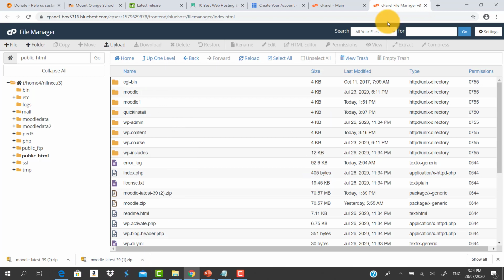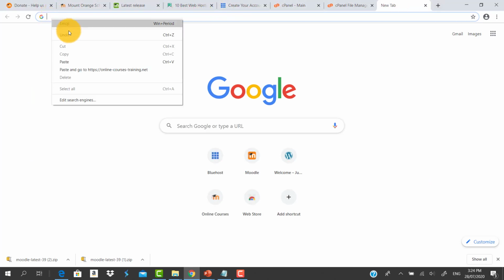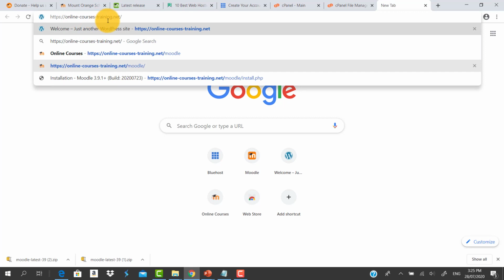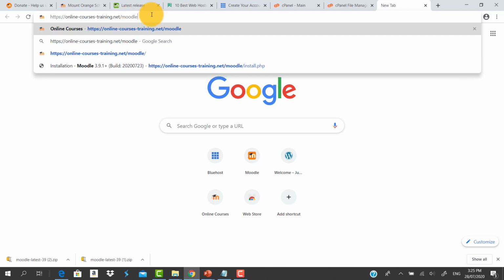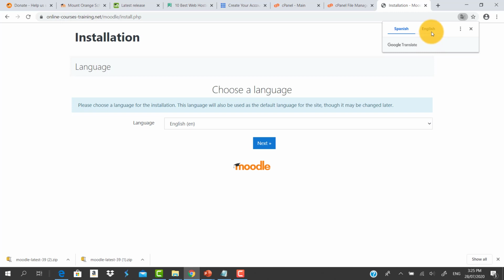To do that, I just go to my web browser, open a new tab, and begin to type my domain name. Remember, the domain name I registered is onlinecourses-training.net. All I need to do is reference the Moodle file that contains all the Moodle installation and click enter. If you're able to see this page, that means you have successfully entered the Moodle folder that you uploaded earlier on.